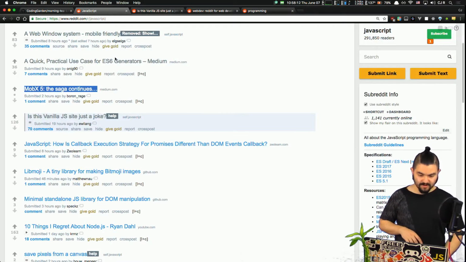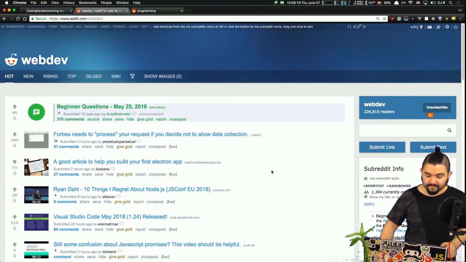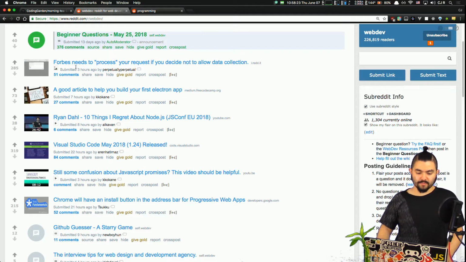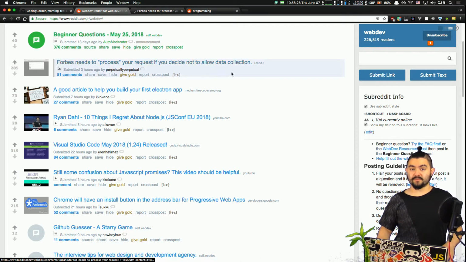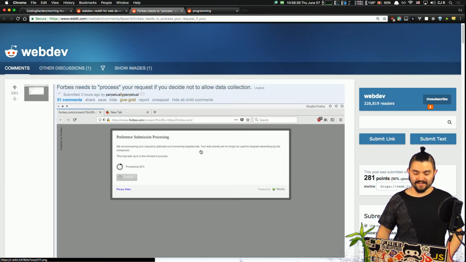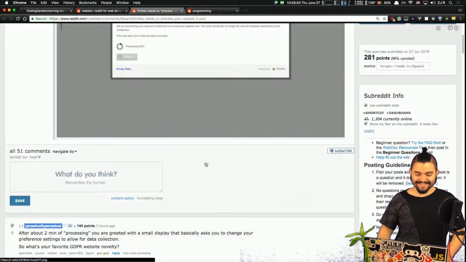All right, let's move on to r/webdev. Forbes needs to process your request if you decide not to allow data collection. So this probably has to do with the GDPR, the new laws enacted in the EU about data privacy. Preference submission processing. We are processing your request to opt in or out of receiving targeted ads. Your web activity will no longer be used for targeted advertising by the company. This may take up to a few minutes to process. Interesting.